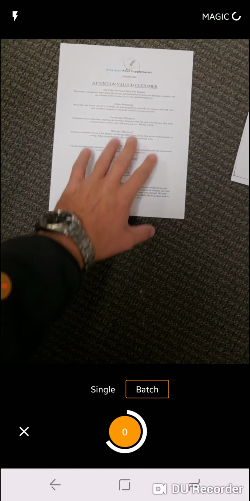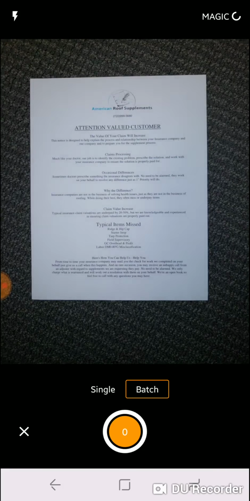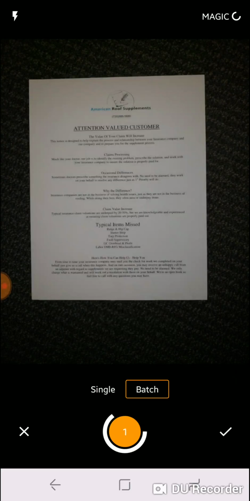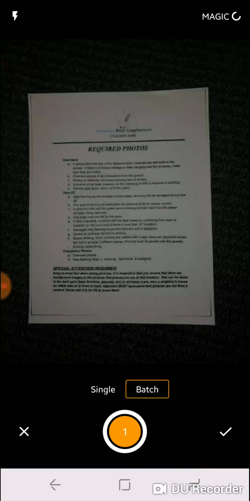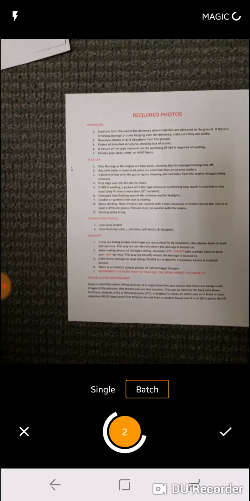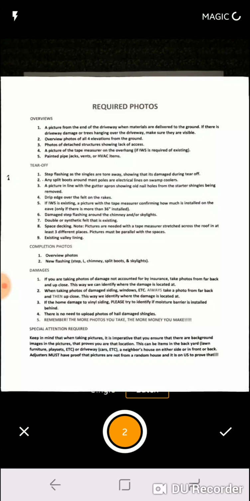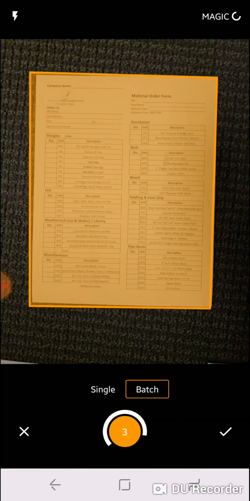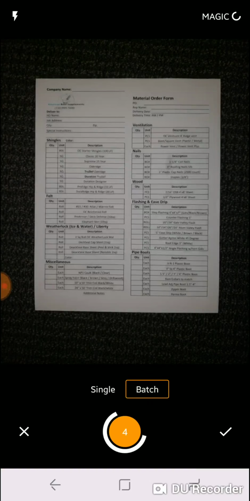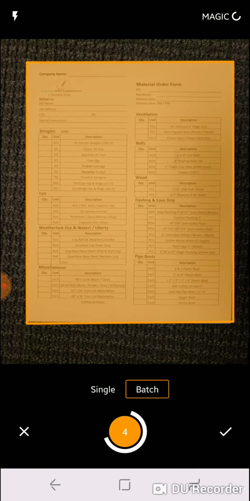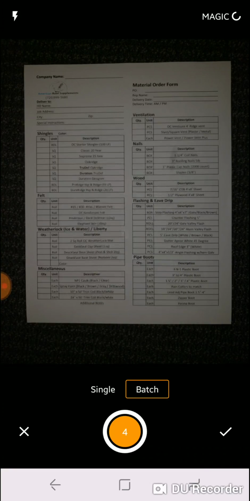So let's do this. Let's put this here. Boom. That's one. Two. So this is how you would do a scope. And you just see how it's making the scan, and it looks good. See, that one doesn't look good. So let's do it again. That one looks good.